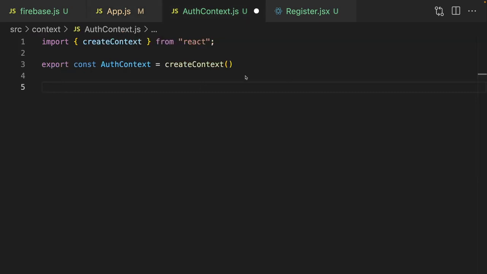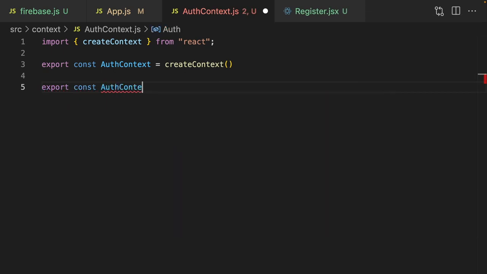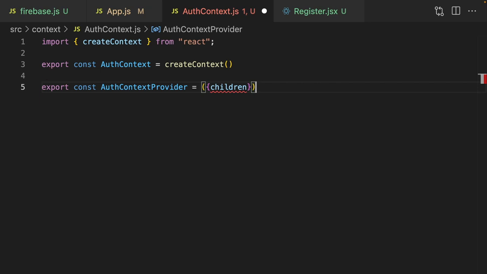Let's do that. If you are watching my channel, you already know how to use context API. I'm not going to explain again, but in the future, I want to create a video, and in that video, we are going to deep dive into this context API. Let's create our provider. I will say export const AuthContextProvider, and I'm gonna pass here children. It represents our components.